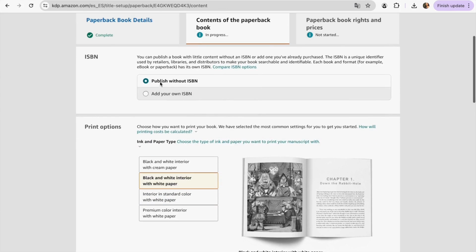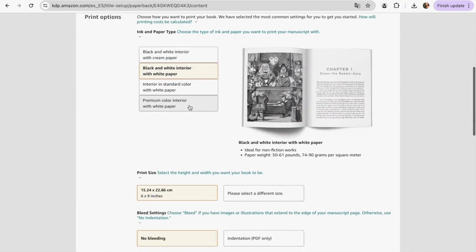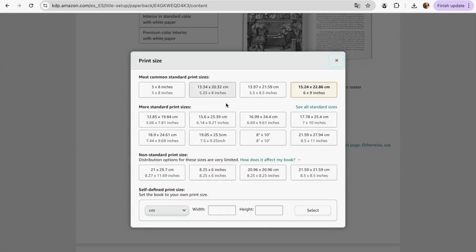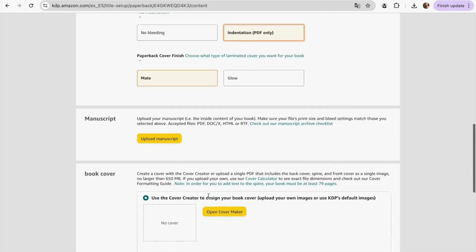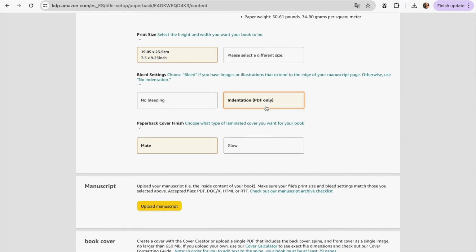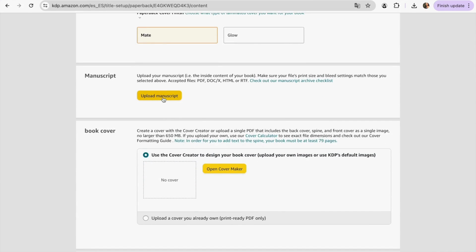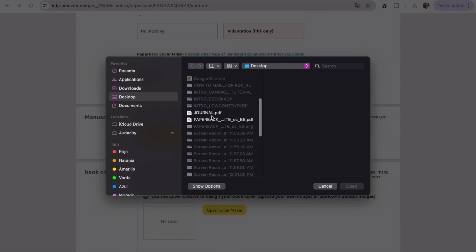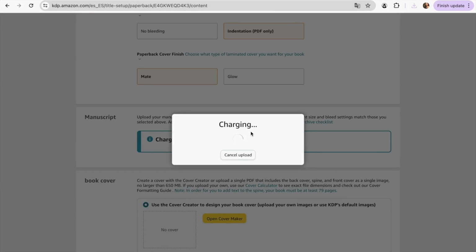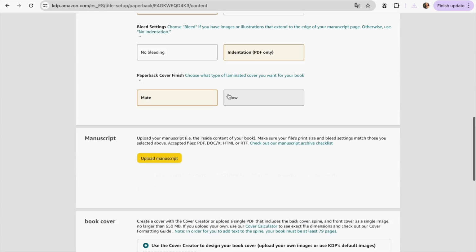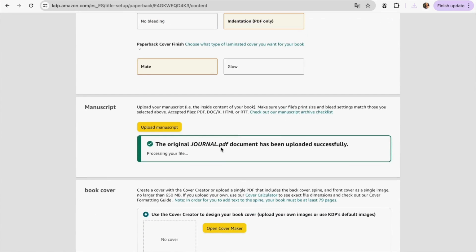I'm gonna keep it as published without ISBN. And over here we have to click on choose different sizing. So I'm just gonna keep it in this one. This is the one that we made, 7.5 times 9.25, and just keep indentation PDF only. And on here we can upload our manuscript. So it's over here and I'm gonna click open. It's gonna take a few minutes till it loads. And now it has saved our journal.